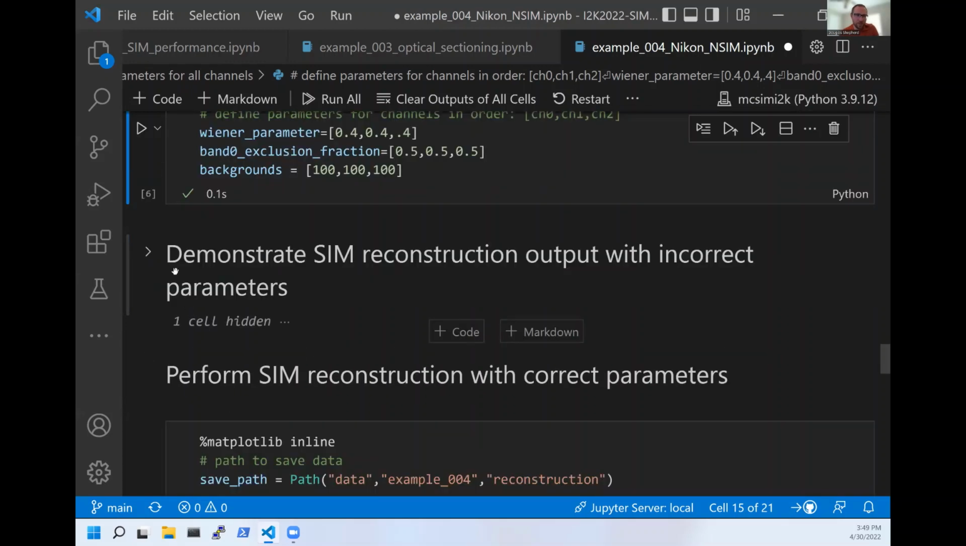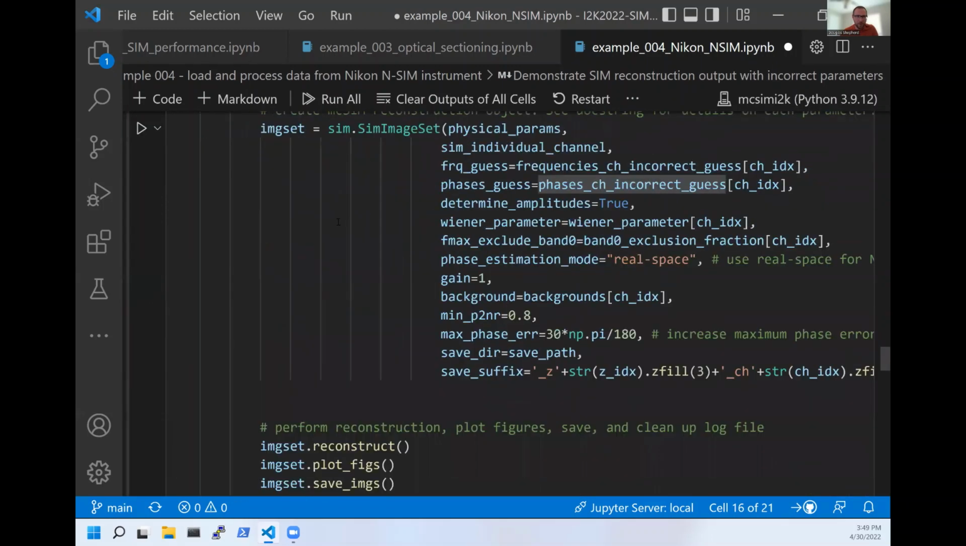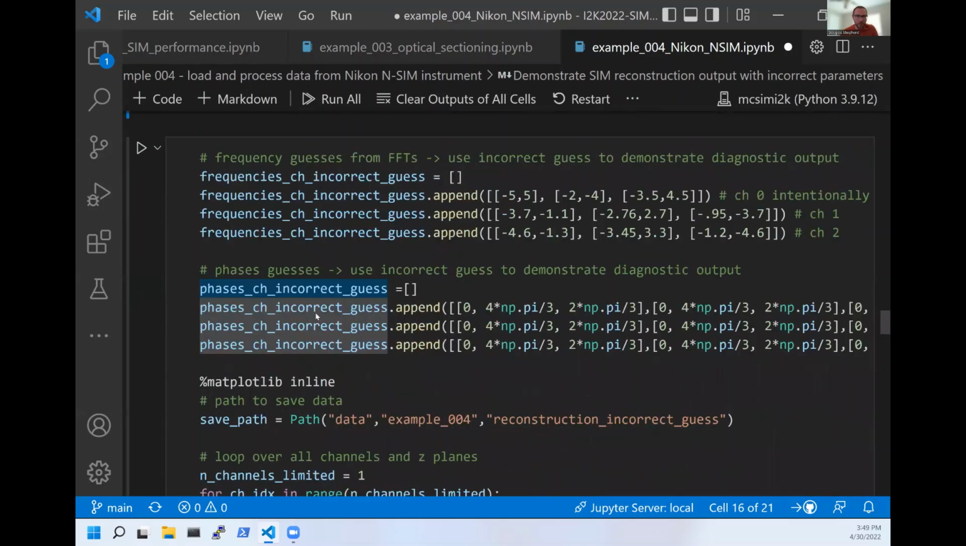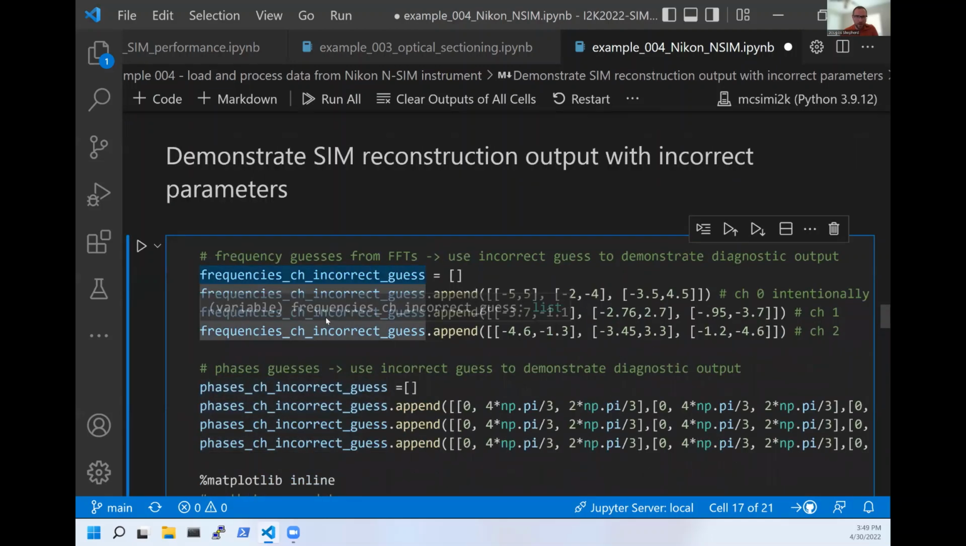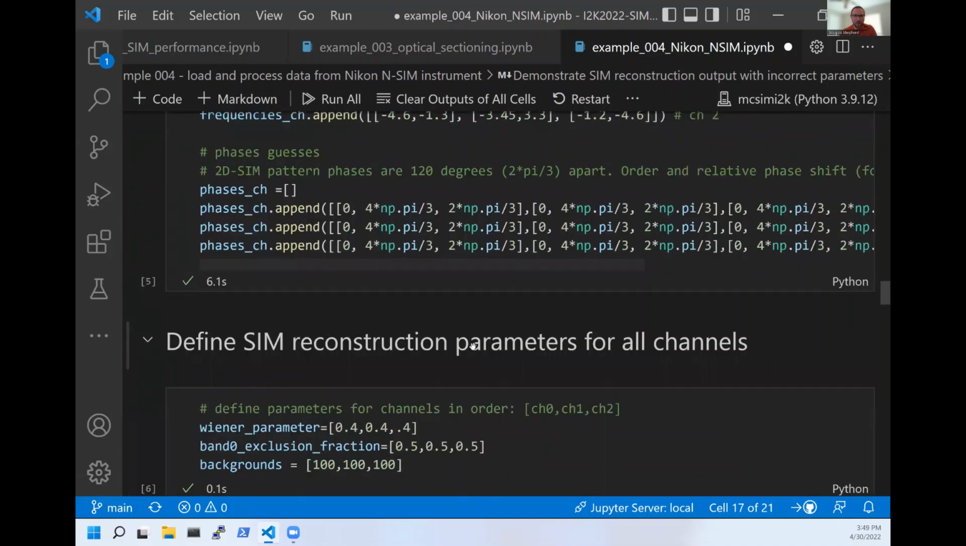So in here, I have an initial reconstruction notebook cell. And if we just quickly scroll down before I describe it, what we'll see is that I'm going to try and recombine the SIM images using incorrect guesses. The reason I'm going to do this is so that we can see what the failure mode looks like. So what I've done is I've intentionally perturbed the frequency guesses for channel 0. And then I've also intentionally flipped the phase information so that it is not correct.